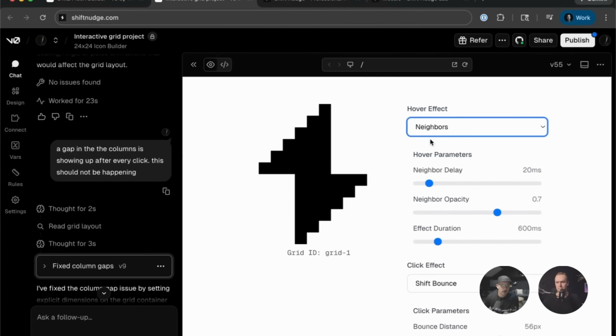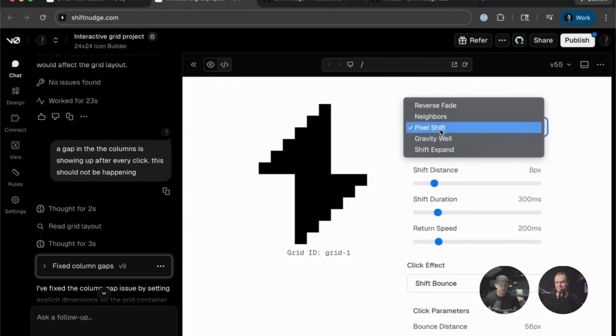So then I was like, okay, I'm going to create one where it's a neighbors hover effect. And you can pretty quickly see that maybe for certain different things that would work. This one's just a reverse.